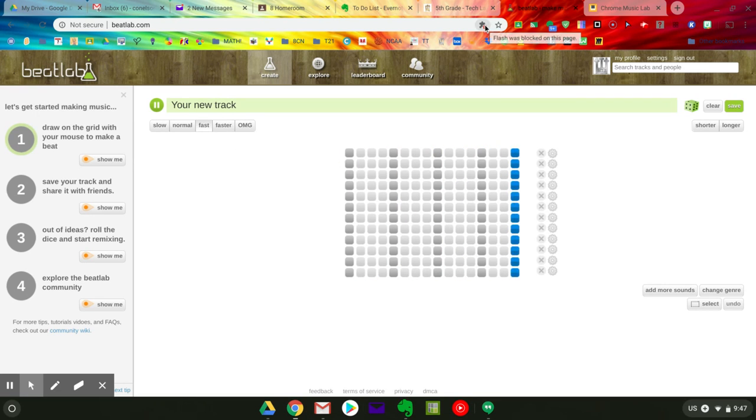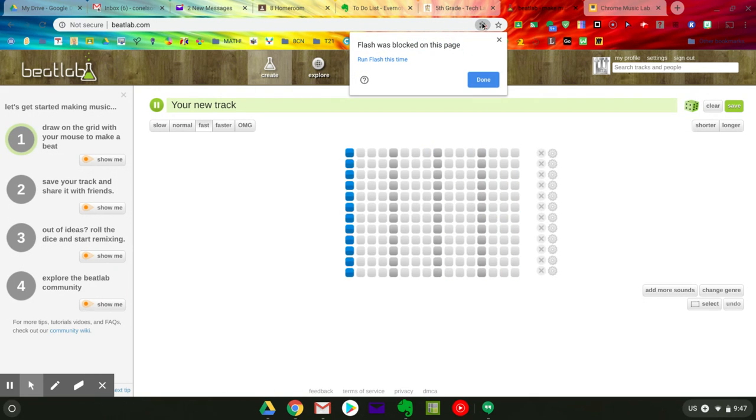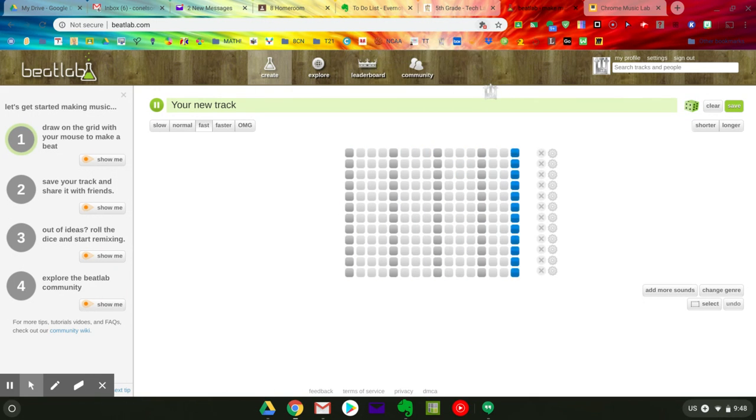The trouble is right up here where it talks about Flash being blocked. There's some trouble with Flash. You can sign in with Google, but it may not work well. You kind of have to stick with it. I don't know why mine works, honestly, right now. I didn't have to do anything with the Flash thing. Sometimes when I tap on that, I just do the run Flash this time and hit done, and it seems to be fine.